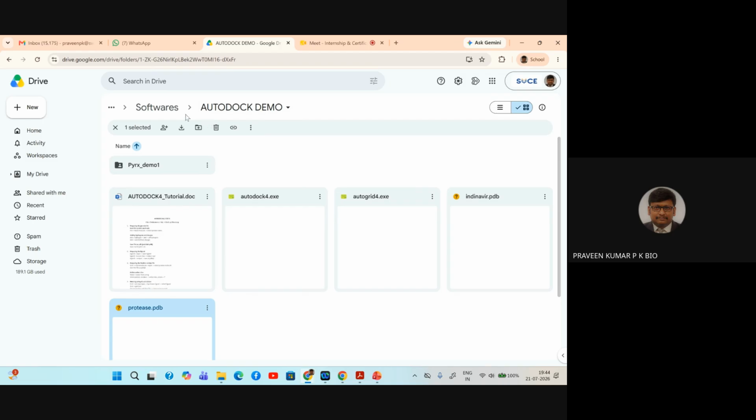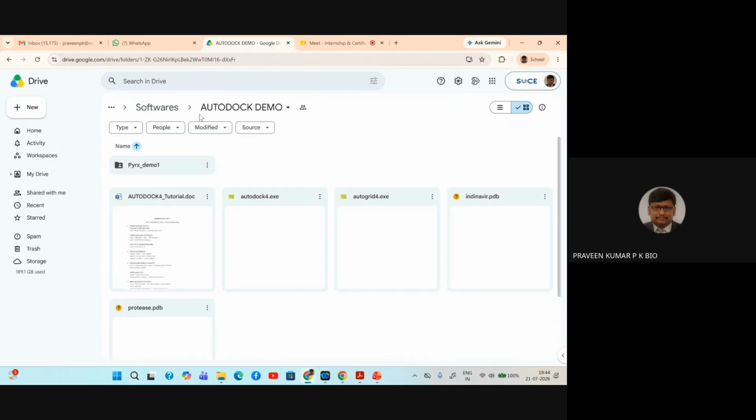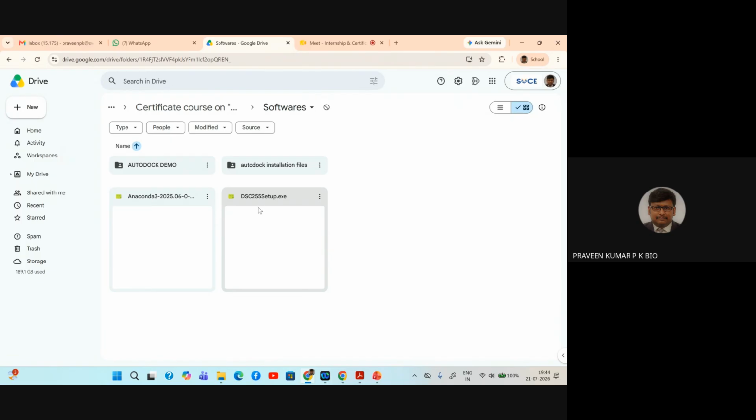So I told you, for installation, use this AutoDock installation folder. For practicing, use the AutoDock demo. And Discovery Studio Visualizer is the older version, whatever I uploaded. But the latest version takes much memory. If your CPU has less memory, you can install this Discovery Studio. Or else you can download and install it from BIOVIA. So you can find the latest features there.